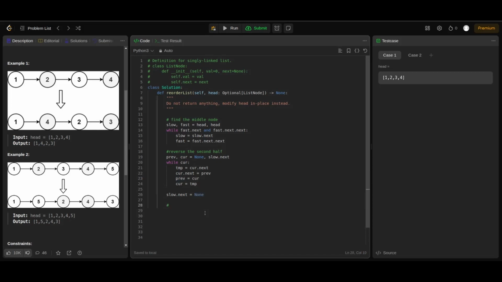So next we can combine the first and second half. For that I need 2 pointers, and head 2 will be previous. That's the head of our second part. And with head 1, we are going to add 5 to the next of head 1.